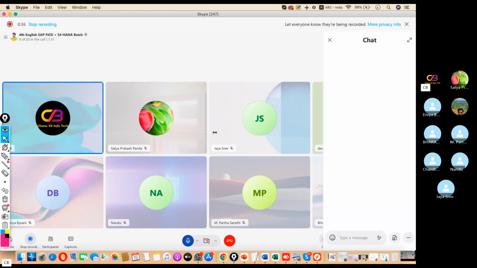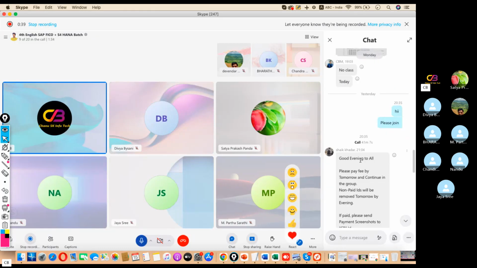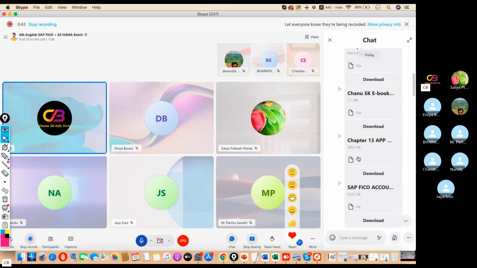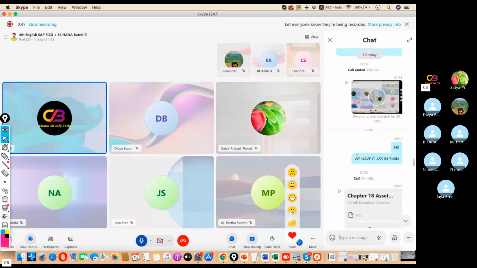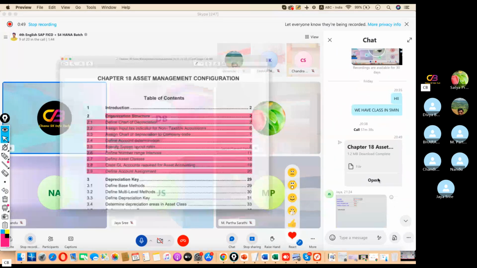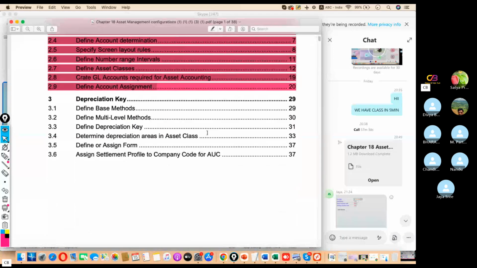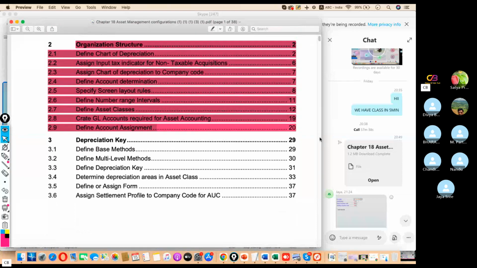Okay, last time we discussed asset accounting organization structure configurations. We have finished those: organization structure configuration, chart of depreciation, assign input tax indicator for non-taxable acquisitions, assign chart of depreciation to company code, account determination, screen layout, number range, asset class, GL accounts. These are all configurations we have done. So now we have depreciation related configurations.